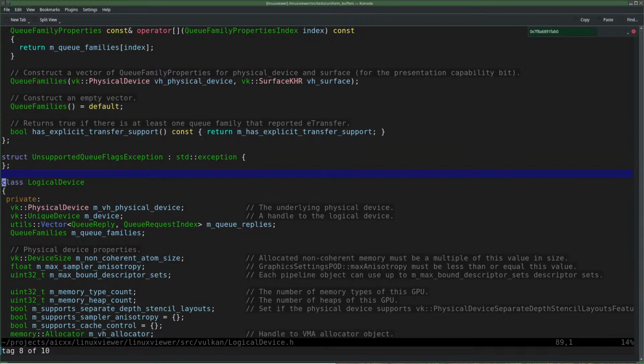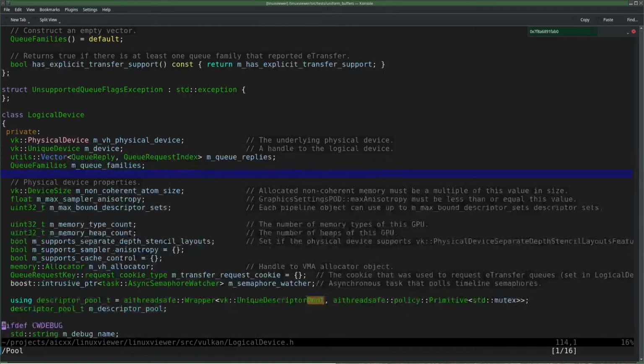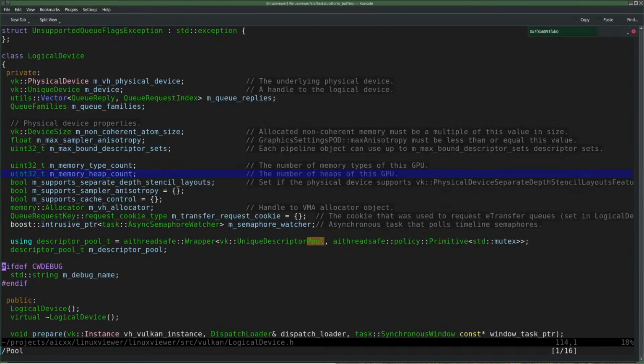This is logical device. Yeah, this is the real logical device. Now I should be able to look for a pool. Unique descriptor pool. That must be the one. So when the logical device is destructed, it's going to destruct this member, which has the type AI thread safe wrapper, but I'm pretty sure it's going to call the destructor of this thing as well. I mean, it would be crazy if it didn't. Let me have a look at that.